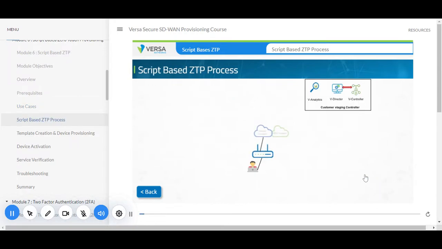In this section, we will understand the call flow in the script-based ZTP process. Script-based ZTP is a provisioning method where the site administrator should configure a few parameters in order to onboard the appliance. The parameters include the WAN IP address of the link, the gateway, local and remote authentication keys, and the controller IP address. As a prerequisite, before we execute the script-based ZTP, the device workflow template, device group, and the device with bind data information have to be configured in the Versa Director.